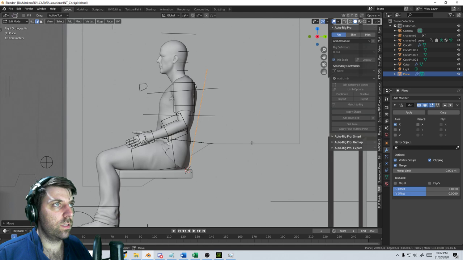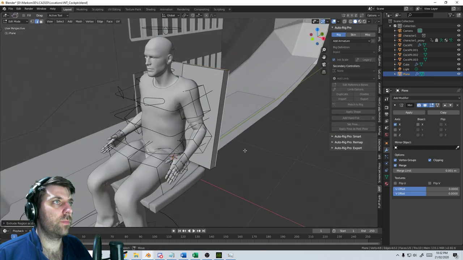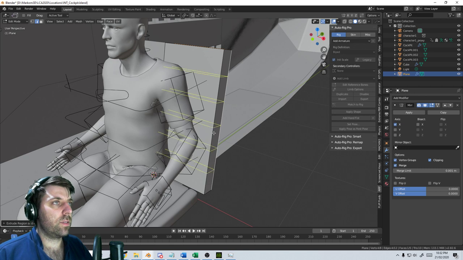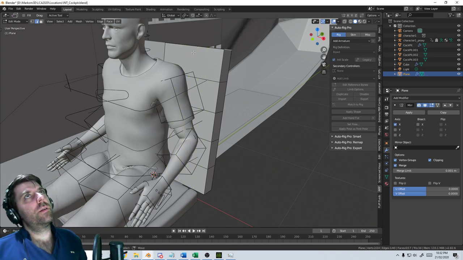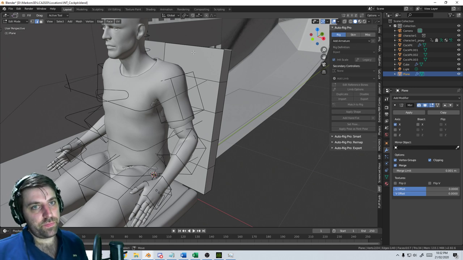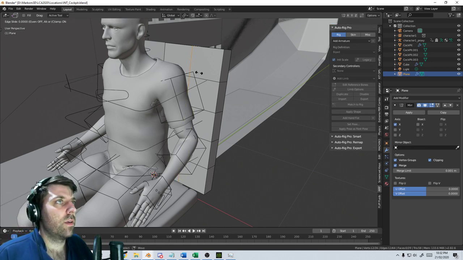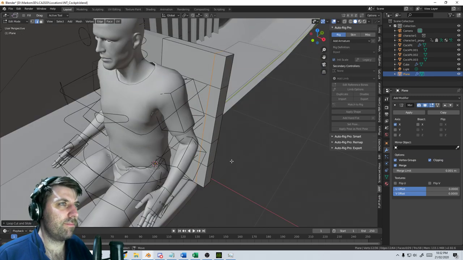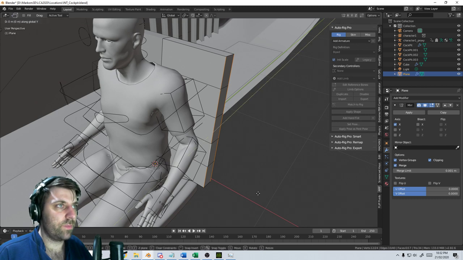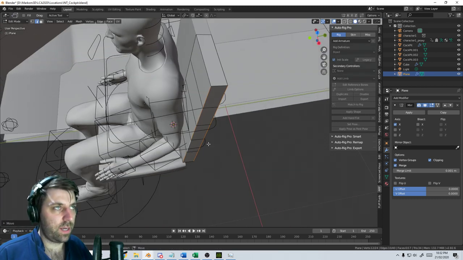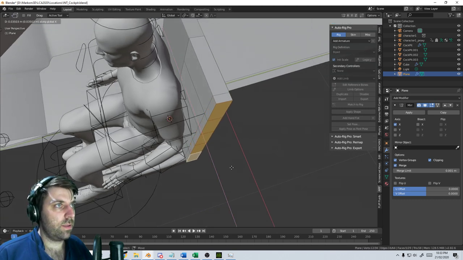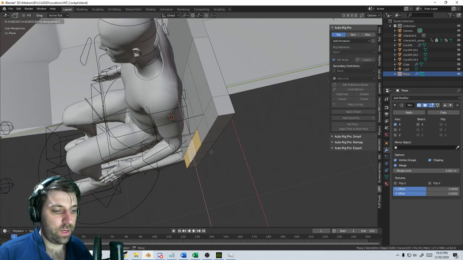rotate, G, extrude. All right. So let's grab something like that, that edge. Oh, now I'm trying to think. Okay. All right, so let's go. I don't like it. Probably something like that. And something like that.